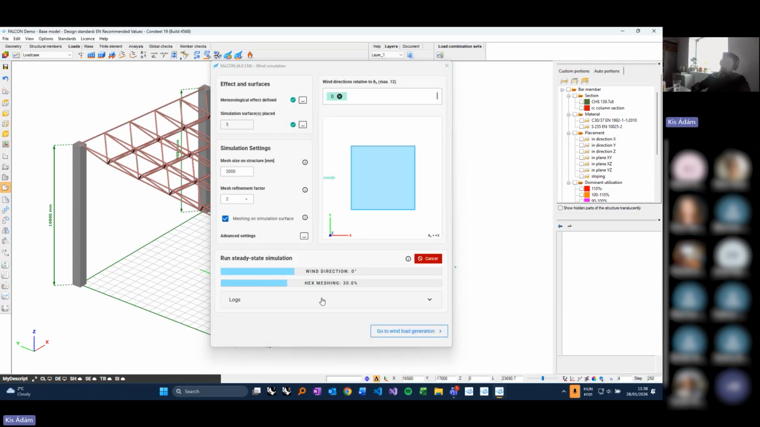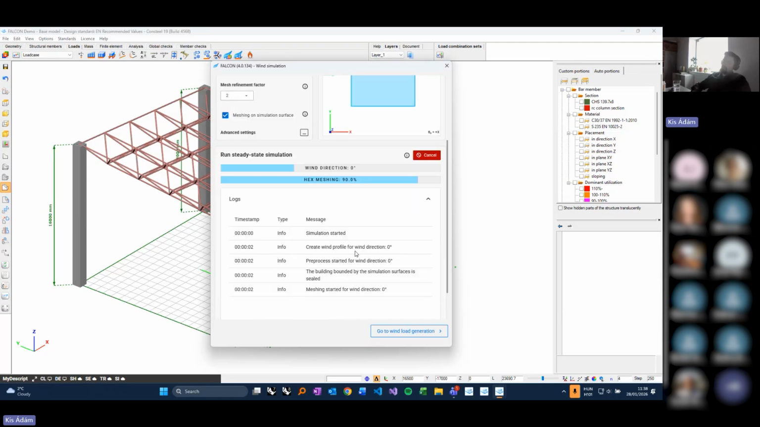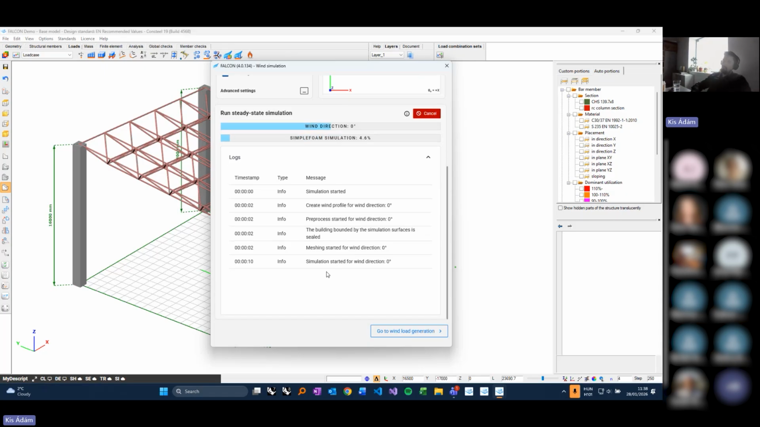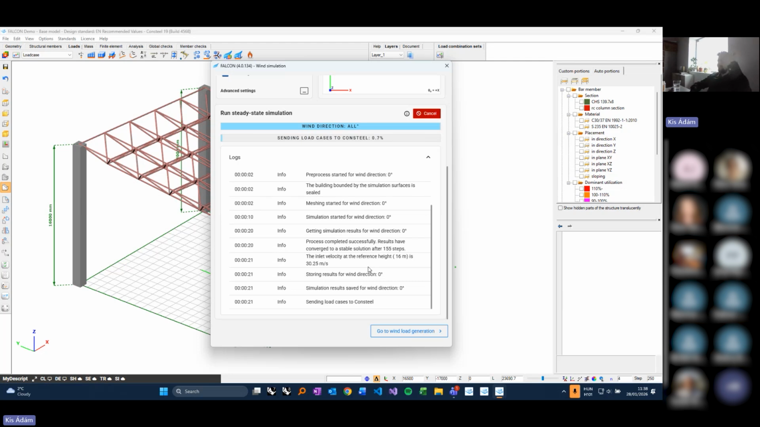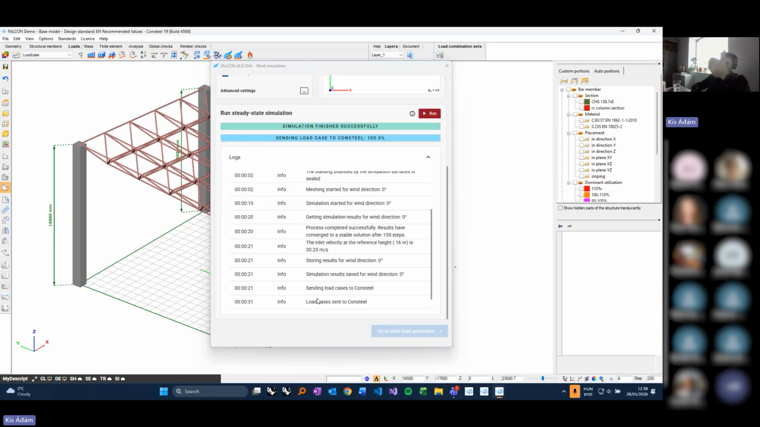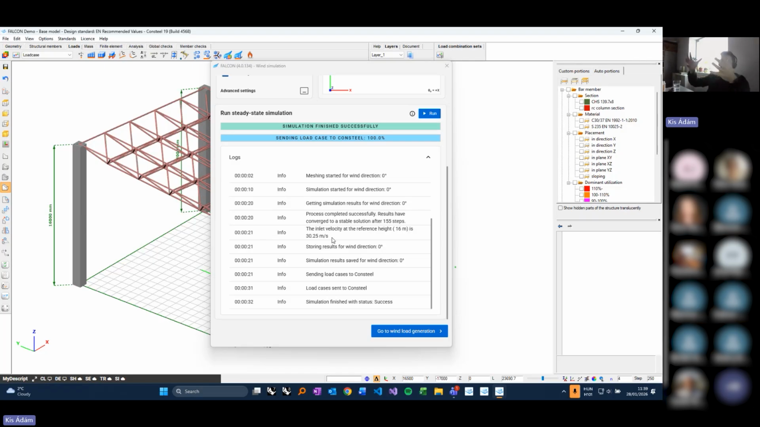It always saves the model, and for this simple scenario, as you can see, it is relatively fast. The meshing procedure just finished in 10 seconds, and then the actual simulation is performing. And immediately when it reaches convergence at 30%, it will finish, and a specific load case and the geometry of the wind tunnel will be sent to Consteel. Additional information during the simulation can be read. If there are some warnings or errors regarding the geometry, you can check them here.